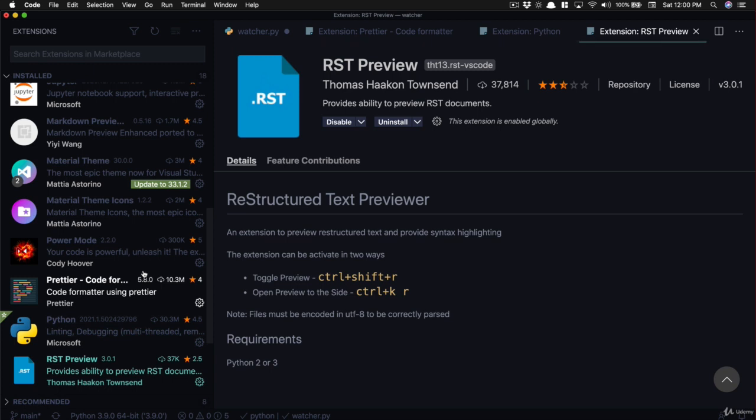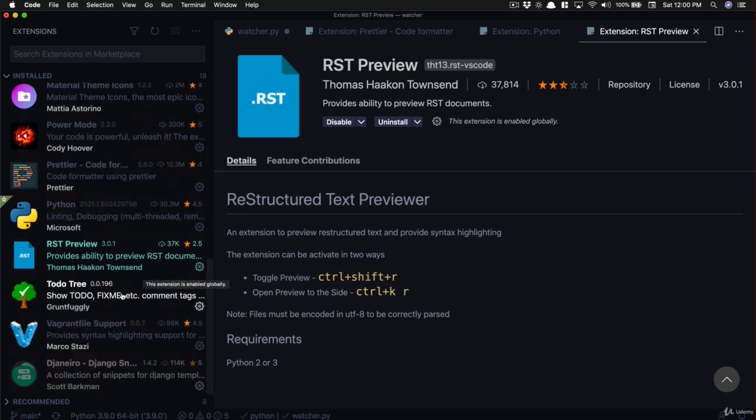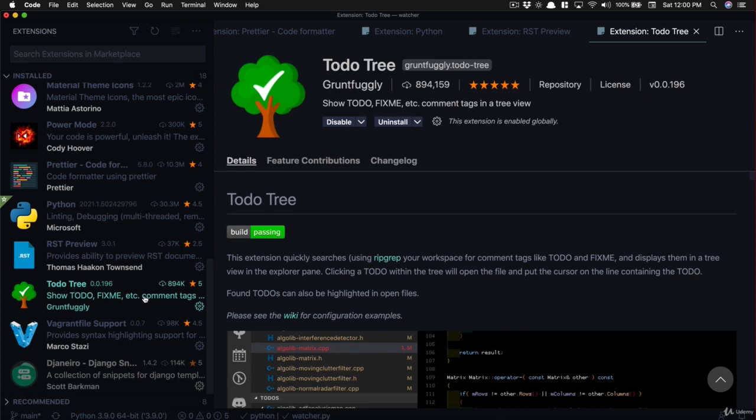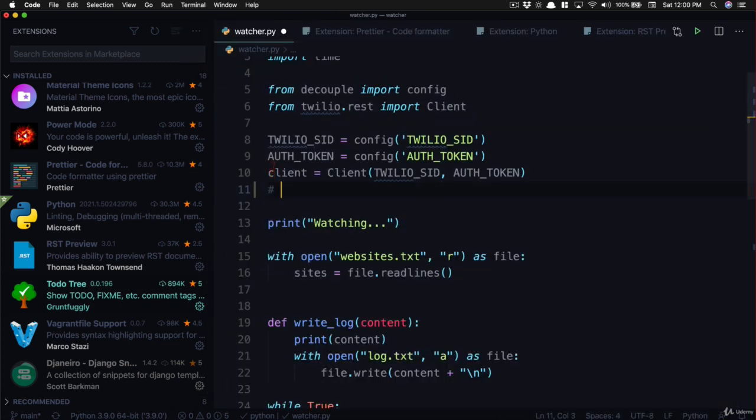RST Preview is a lot like the Markdown Preview. It just helps me with RST files. To-do tree is really nice. So if I open up watcher.py and I type something like TODO: a thing, it just highlights it for me. So it's easier to see. So if someone else writes a to-do in their code and I am looking at their code, I can easily see what that to-do is supposed to be. And it just sticks out a little bit more. So it tells me what is possibly missing.